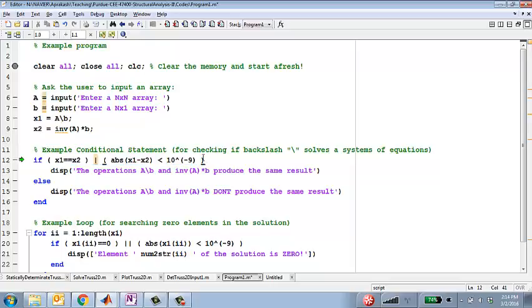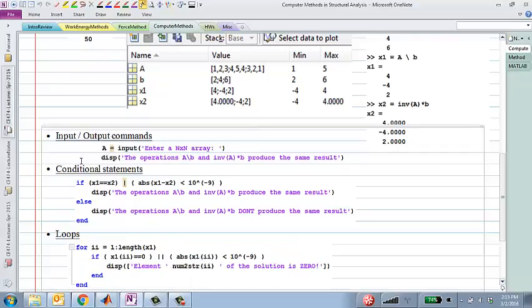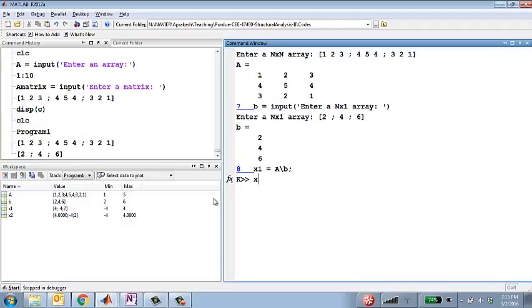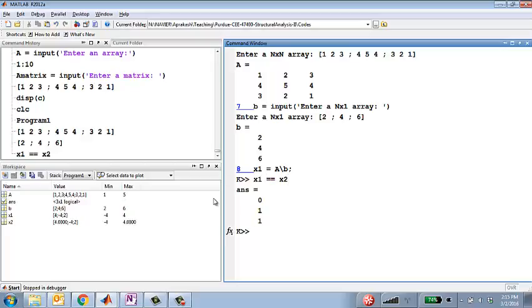Okay. And indeed, let me ask you this: which of these conditions is true? Is this condition true? Is x1 equal to x2? According to what I just showed you, this is x1, this is x2, and if I were to execute x1 equal to x2, would that be true or false? Let's check. So x1 equal to x2. And if I enter that, it tells me 0, 1, 1.